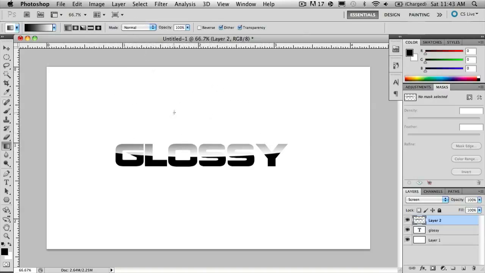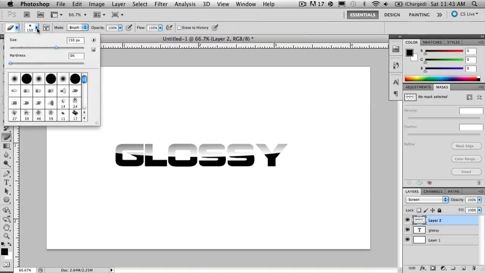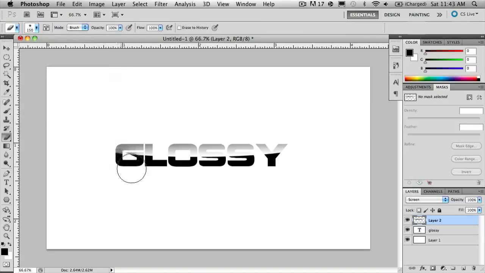glossy effect. And if you want to soften it up a bit, you can go down to your eraser tool and change the hardness all the way down to 0, and then you can make it look a bit nicer. And there you go, some easy glossy text.